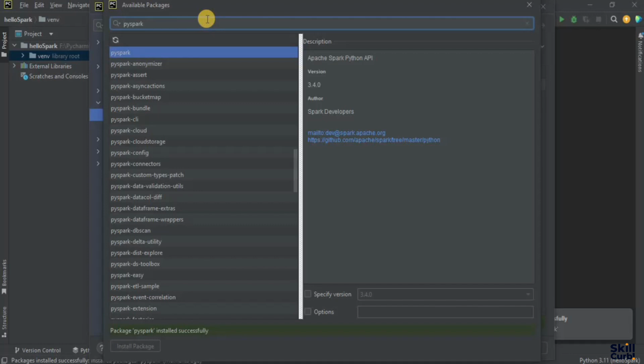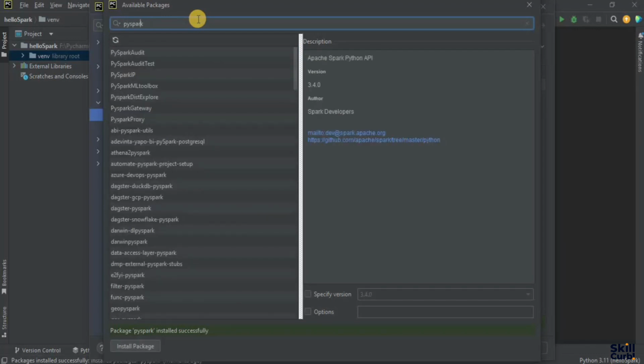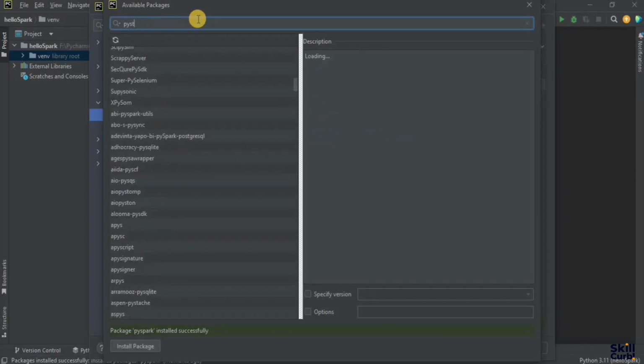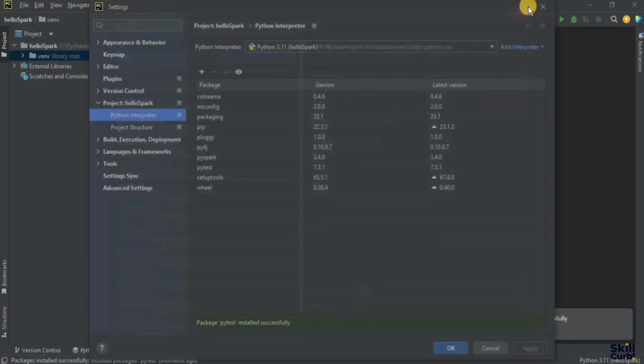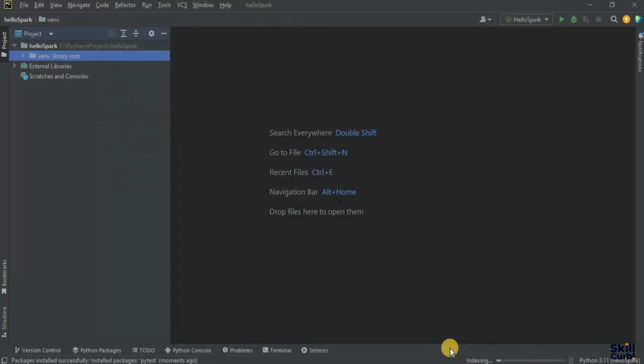Then we will also install PyTest. For that, I am going to type here PyTest and I am going to click install package. And the package PyTest also installed successfully. So let's close it and you will see that in addition to PySpark and PyTest, some other dependencies have also been downloaded. These are required by these two dependencies. Okay, click OK and this will be closed.